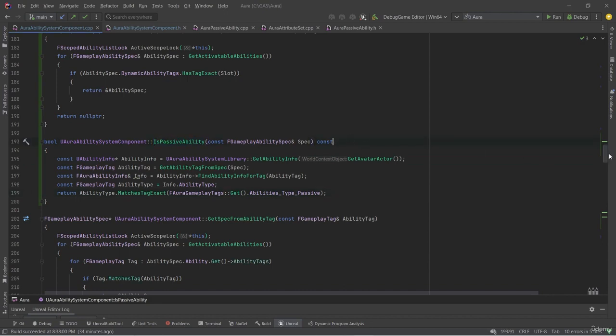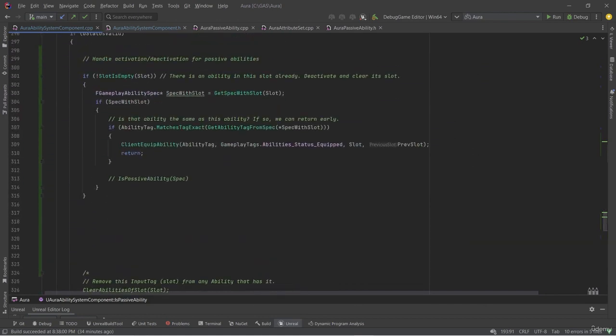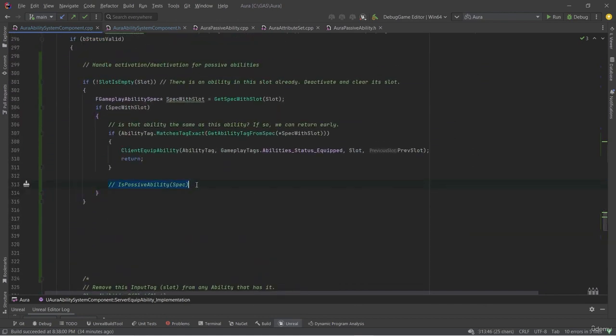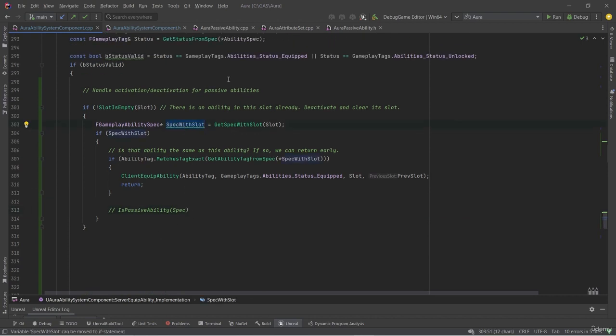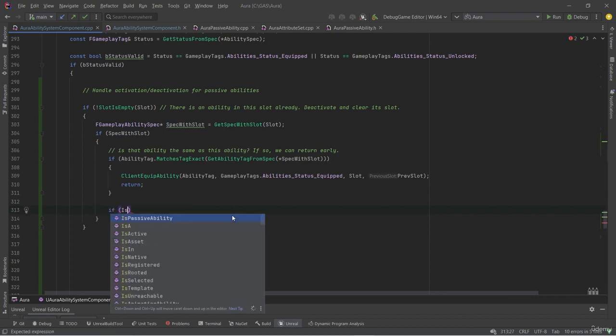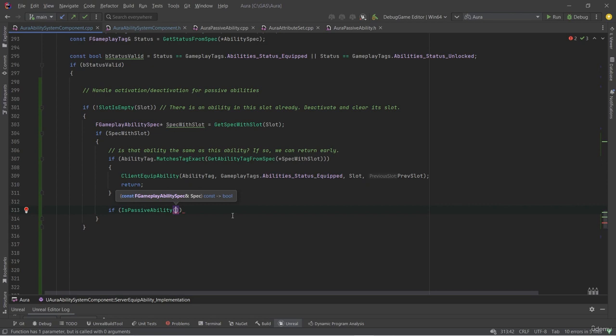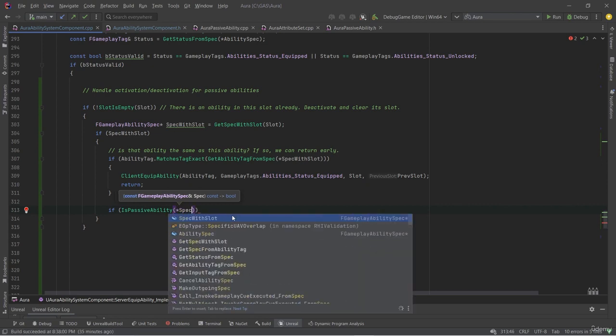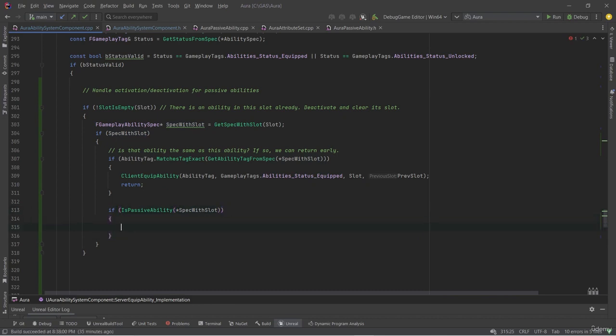So now that we can know, we can go back to what we were doing down here. We have an IsPassiveAbility. We can check that for this spec with slot. This pesky spec that's sitting right there in the slot that we want to push out. So we're going to say if IsPassiveAbility. We're going to pass in that spec, but SpecWithSlot is a pointer, so we need to dereference SpecWithSlot, pass that right in.